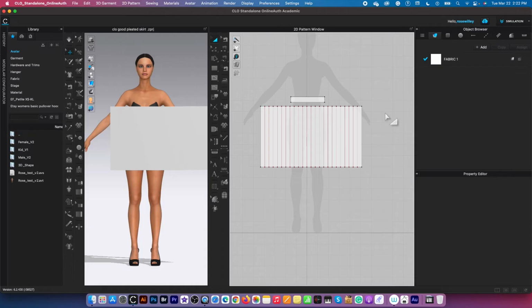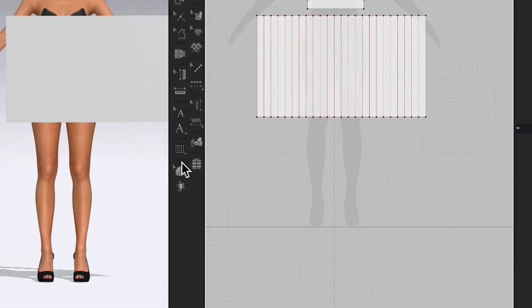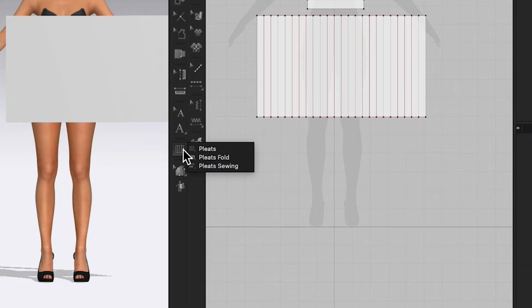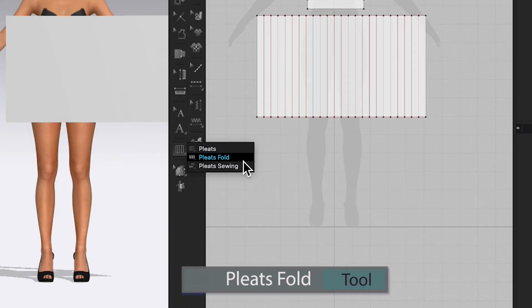This is the fun part, guys. We are going to use the Pleats tool to create pleats for the skirt. Okay, so first we will use this Pleats Fold tool over here. So come over here to this Pleats tool in this 2D window and hover the mouse to the right, and we want to select Pleats Fold.